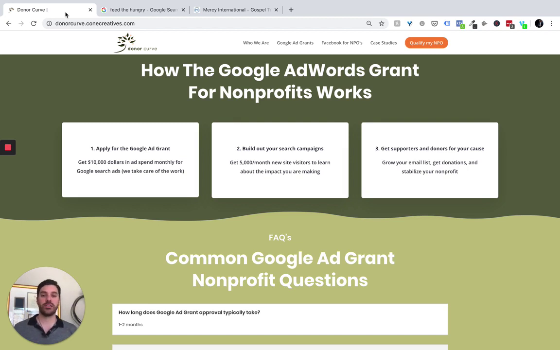Another one is making sure that the ad grant account doesn't have a credit card attached to it. You got to make sure that it's an ad grant account. And really the only way that Google knows that is if it doesn't have a credit card attached to it.